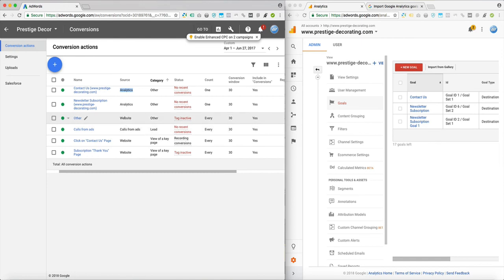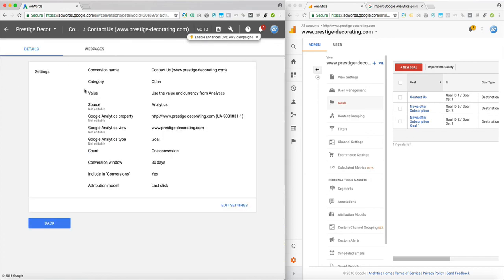And like I said in the beginning, you do not need to have both Google Analytics conversion tracking and AdWords. You could if you wanted to, but the results are going to be the same. So to save yourself time, just set up goals in Google Analytics and then import them here. And that's going to allow you to track your conversions optimally both in Google Analytics as well as in Google AdWords.